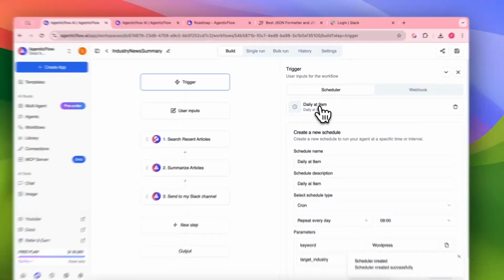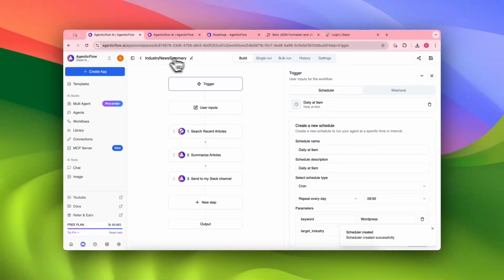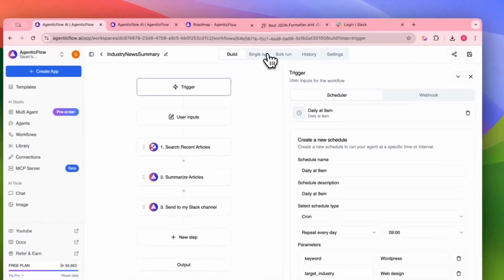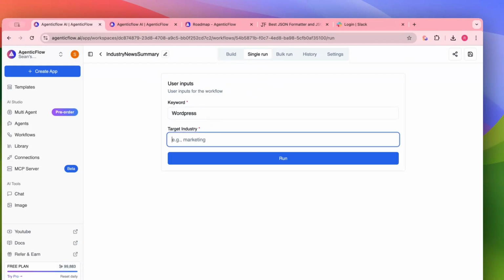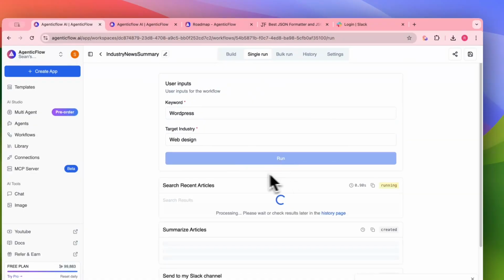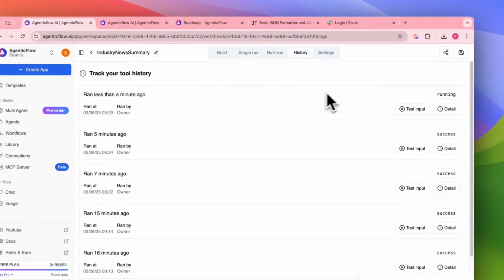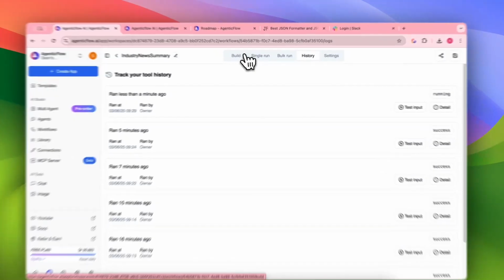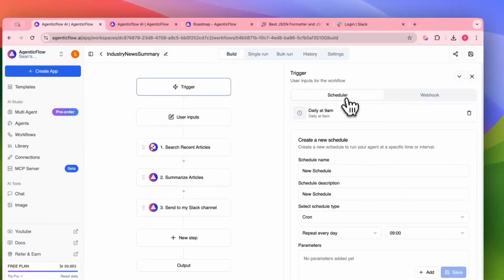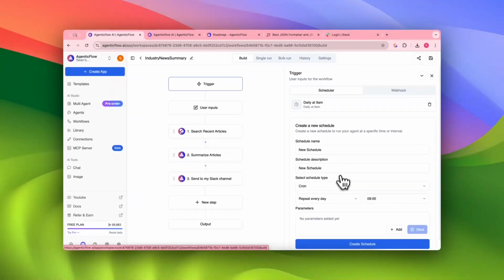And you can see this workflow, daily news industry, is scheduled to run every 9 a.m. It will trigger just like when you go in here, type WordPress, and write web design. It will trigger and run like normal, and you can go into history to track the running process every 9 a.m., for example. So that is where you can schedule a workflow that runs daily.